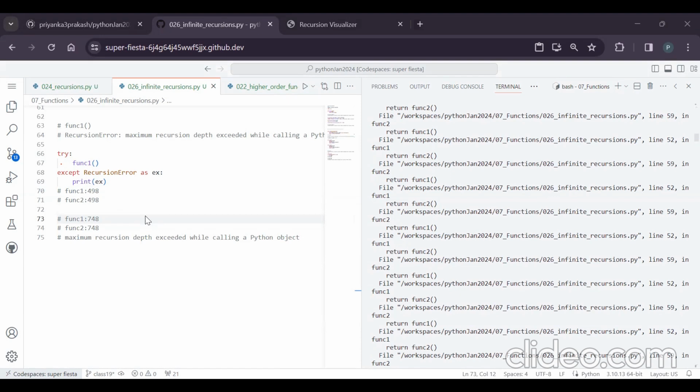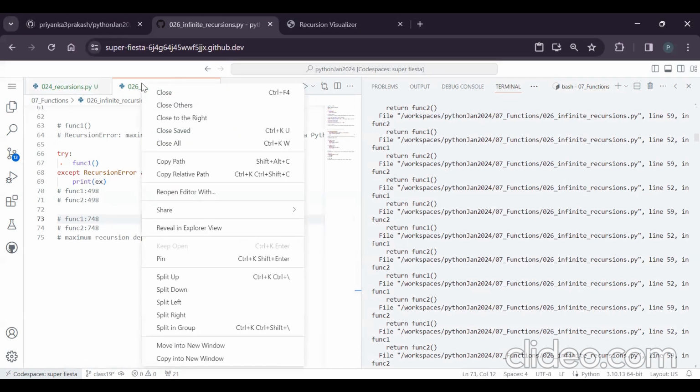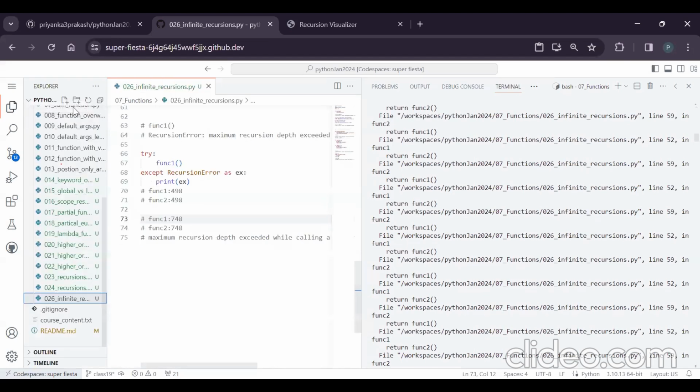The last point we need to understand before going to decorators is about nonlocal functions. So nonlocal function and then the decorator.